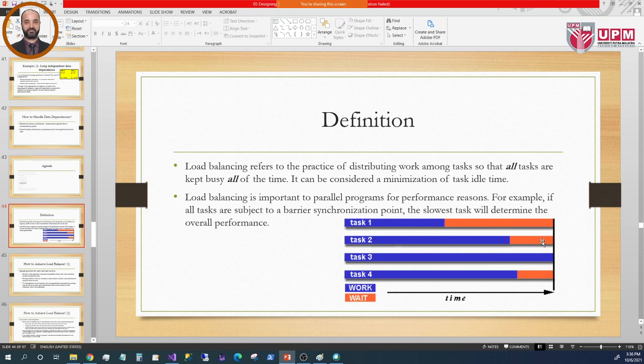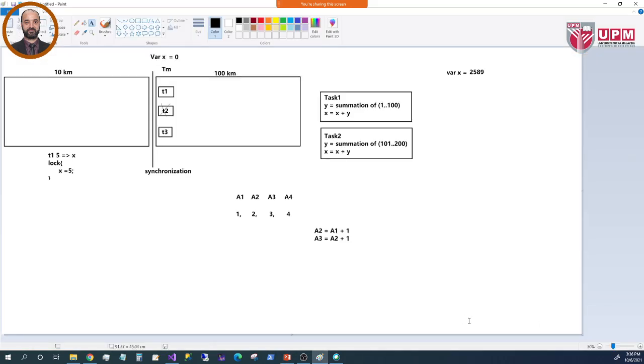So if the red area becomes less, then the resources will not be wasted. As you can see here, the red one is wait and the blue one is work. Okay, so this is what they call load balancing. Okay, let us go back to our example of the university salary.